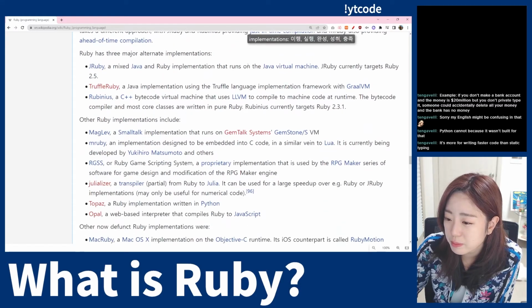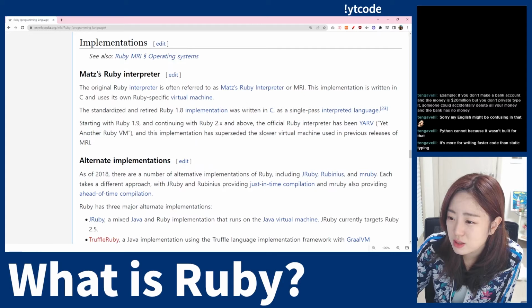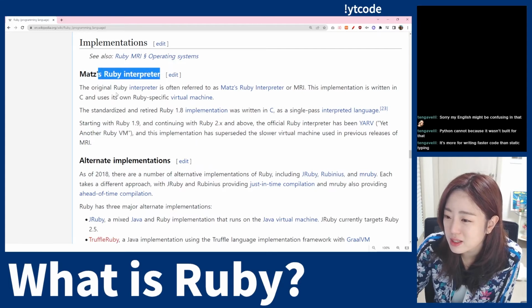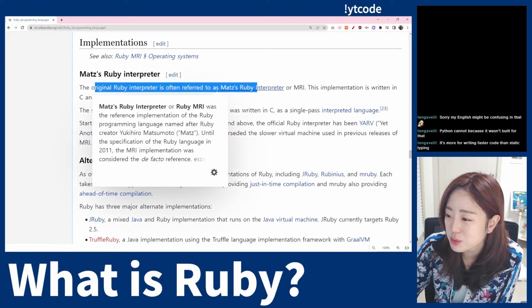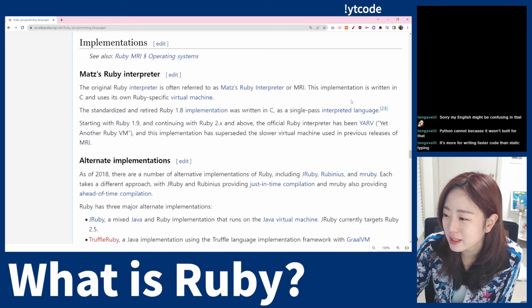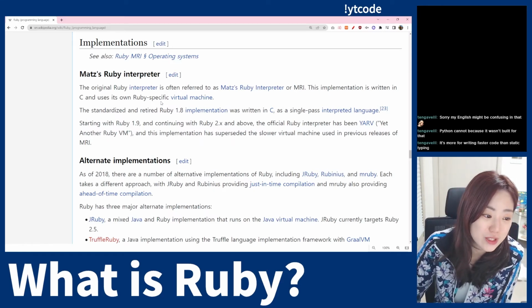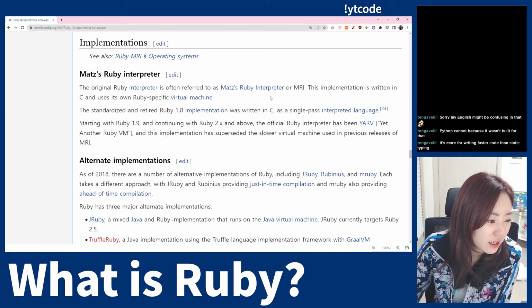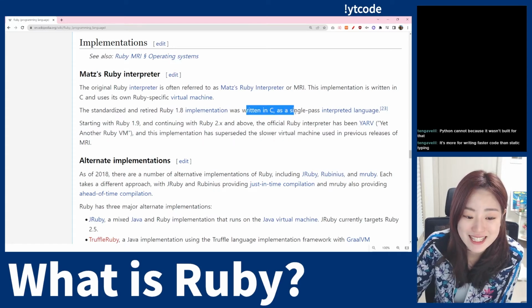So these are implementations of where Ruby has been used. So, the Matz Ruby interpreter. I might need this. The original Ruby interpreter is often referred to as the Matz Ruby interpreter or MRI. This implementation is written in C and uses its own specific virtual machine. The standardized and retired Ruby 1.8 implementation was written in C.